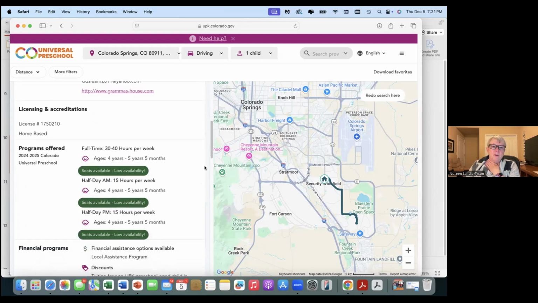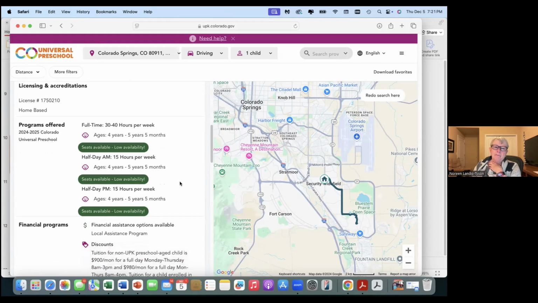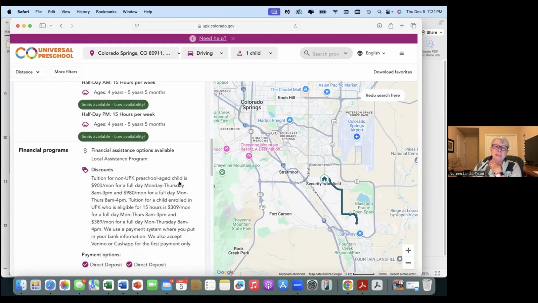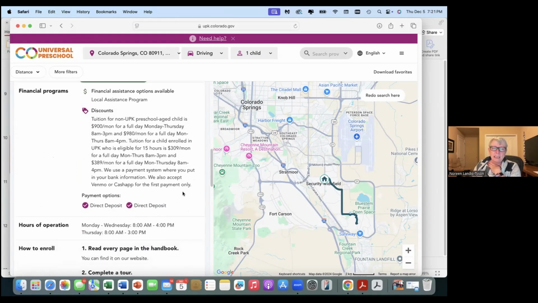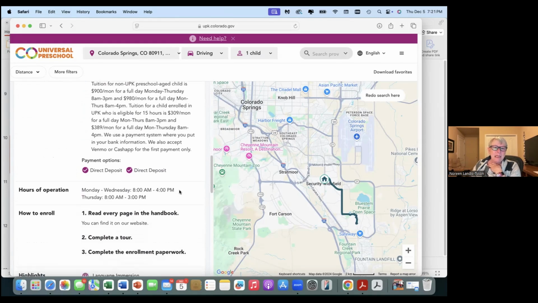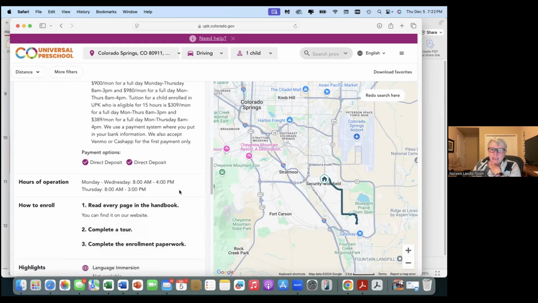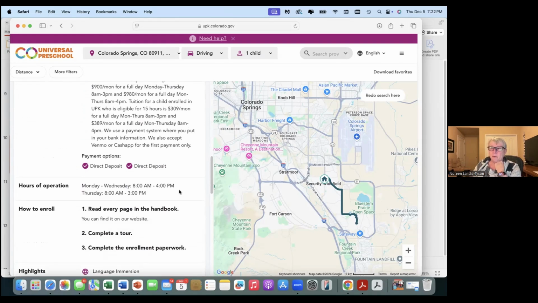So they're offering full time, they're offering half day, AM and PM. And they have seats available in all of those, but probably only one seat in each at this point. So they've talked about their financial assistance programs. Again, they have put the tuition in there. We greatly appreciate that. And again, they've made it clear what their hours are, and that's really important because if a family really needs 5 days a week, 10 hours a day, this is not the place for them, right?